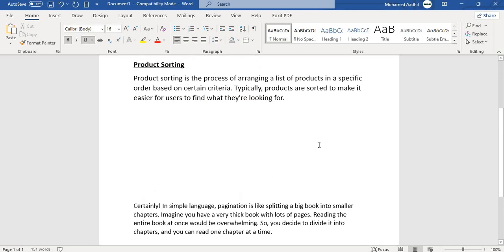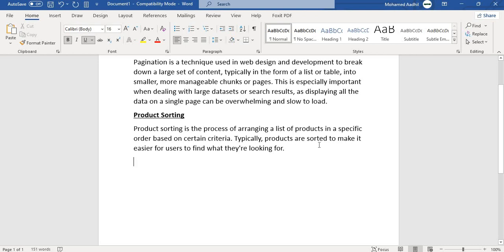Next I will give an idea about product sorting. Product sorting is the process of arranging a list of products in a specific order based on certain criteria. Typically, products are sorted to make it easier for users to find what they are looking for. So product sorting is like a map for a user. Now, without looking through many products, they can filter and look for what they are looking for.